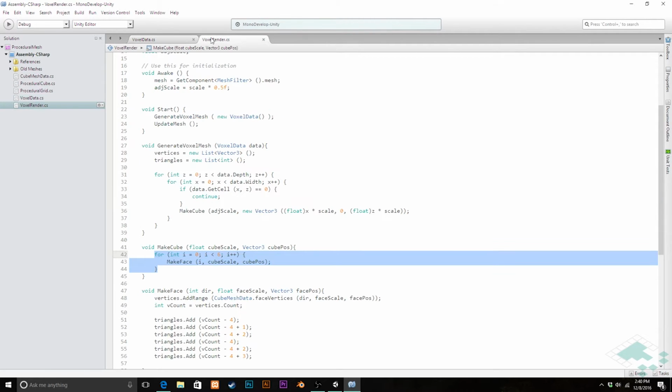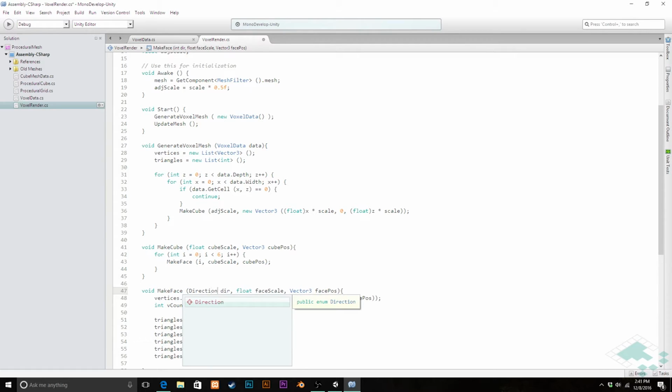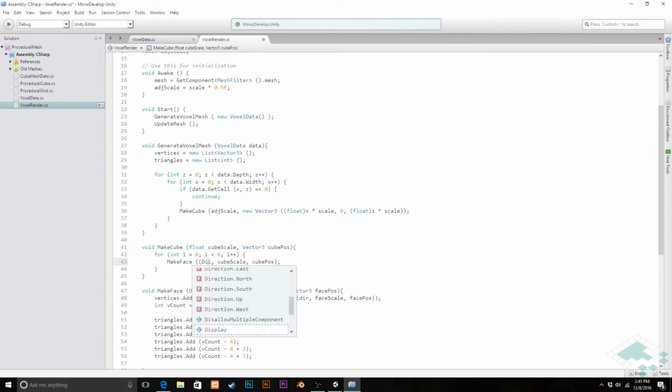So the first thing we're going to do here, inside of our make face method, instead of just calling an arbitrary integer and having to remember what each integer means, we can actually call that direction. So instead of making face 0, we're actually making the north face of our cube. We also have to convert this integer that we're iterating through into a direction to pass that in properly. So we'll just cast that by putting direction in parentheses right before the i.